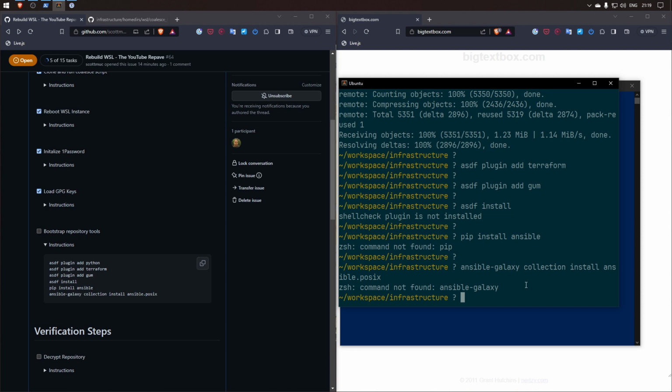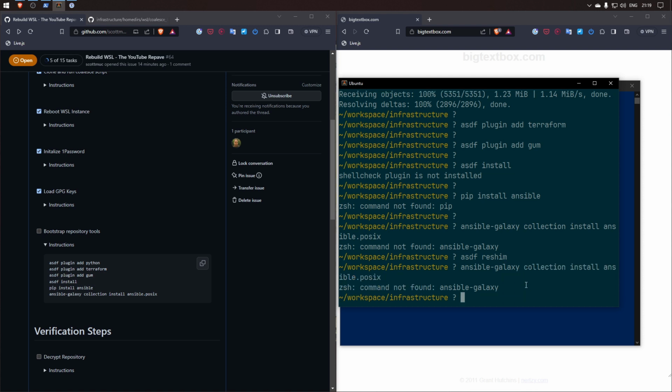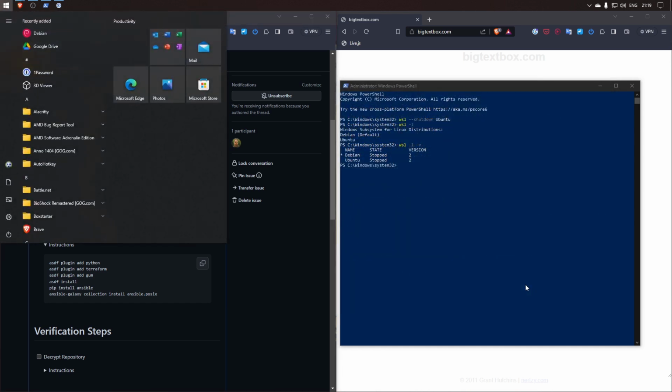Command not found. Oh, that's probably because I need to do ASDF reshim. No, let's restart. And I'll make a note of that.